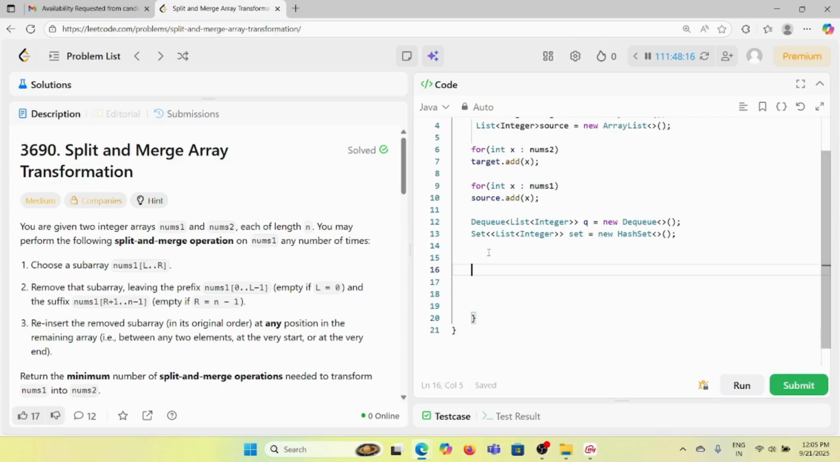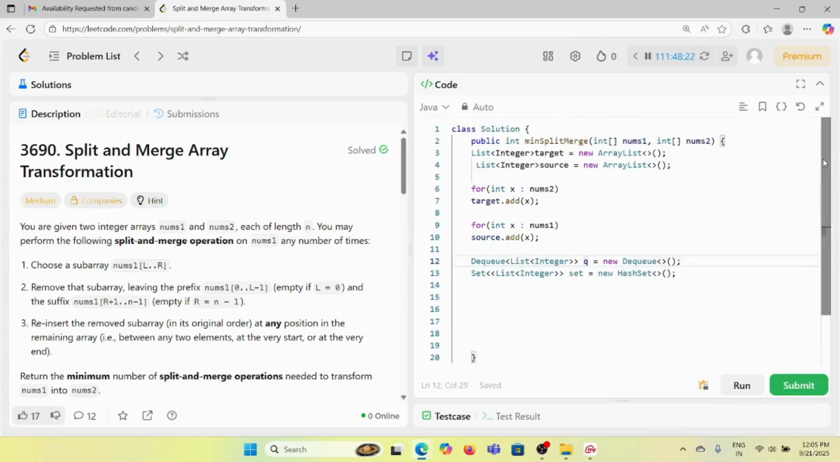Now first of all, what we will do, the very first time, is initially in the queue we would be adding the entire source, right? Because first time we are coming and our step is also 0. So let's add this into the queue. So queue dot add whatever value we have. So we will add this source, right?